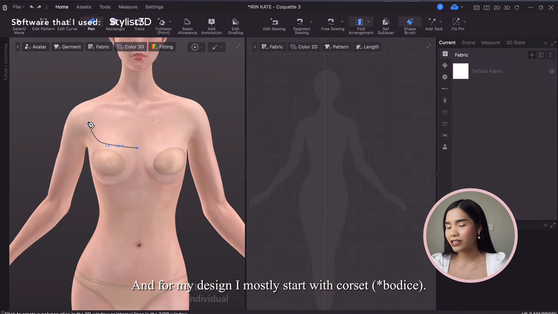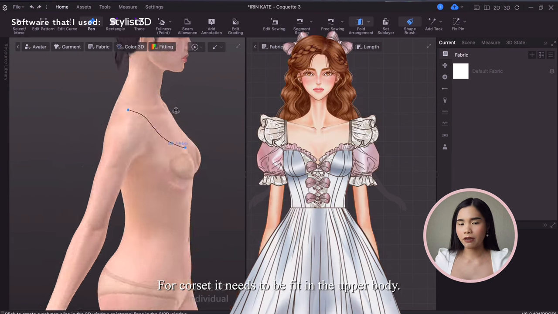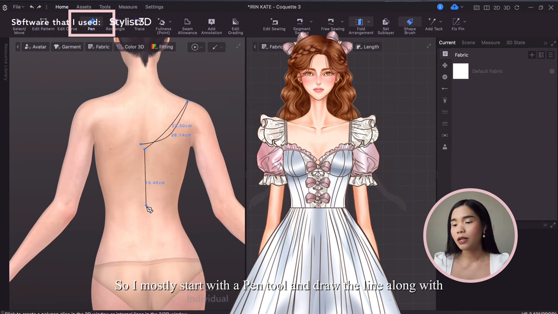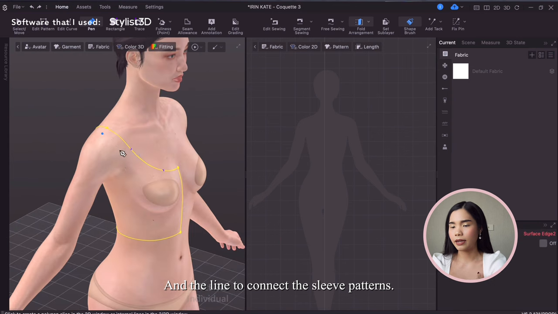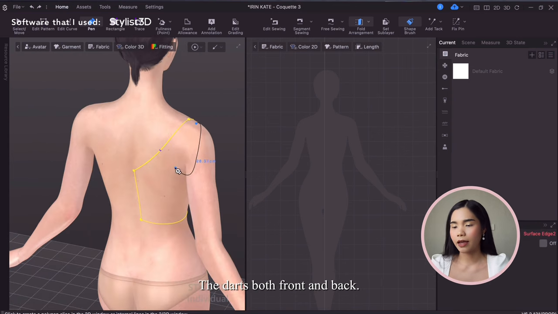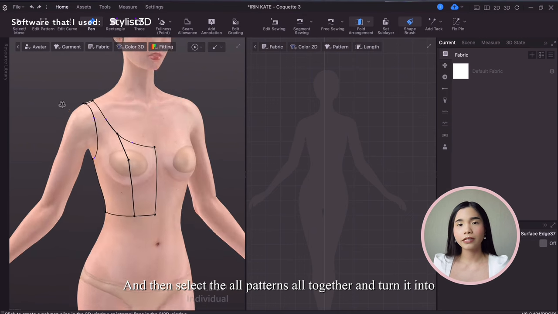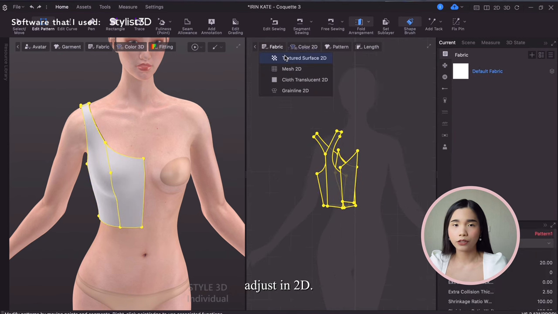And for my design, I mostly start with the corset. A corset needs to fit the upper body. So I mostly start with the pen tool and draw the line along the body and the lines to connect the sleeve patterns and the bust, both front and back. And then select all the patterns together and turn them into flat patterns where you can adjust in 2D.